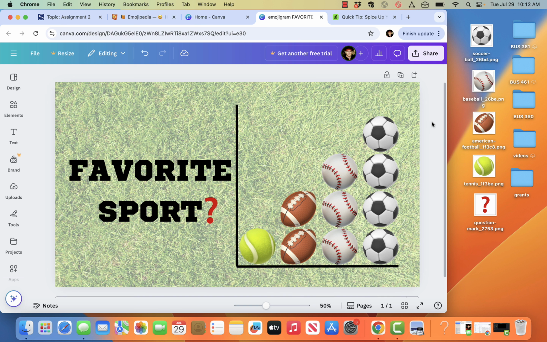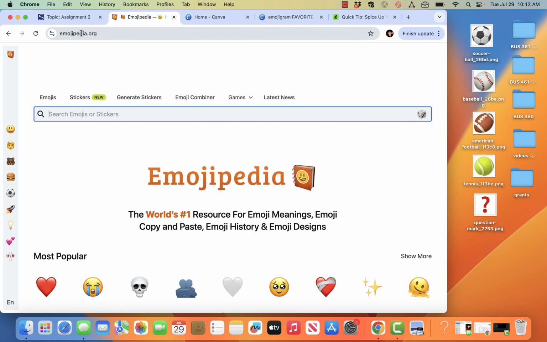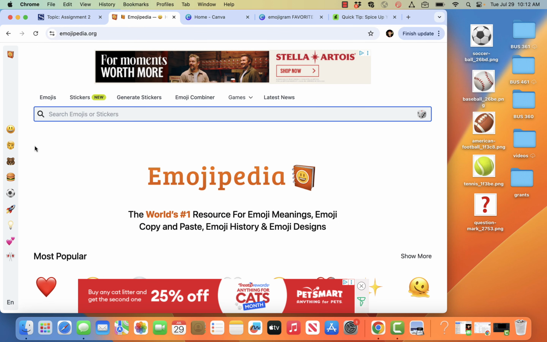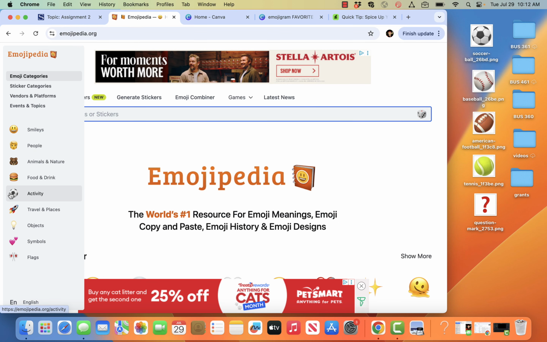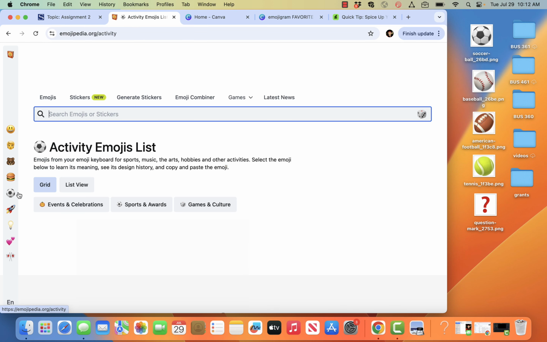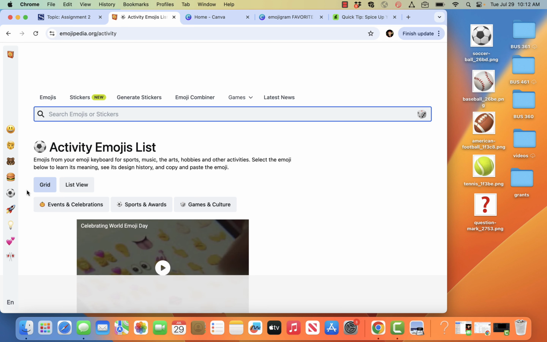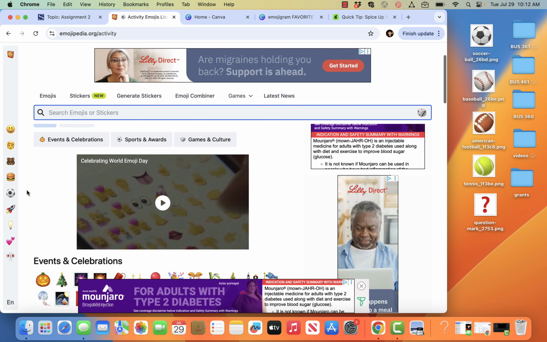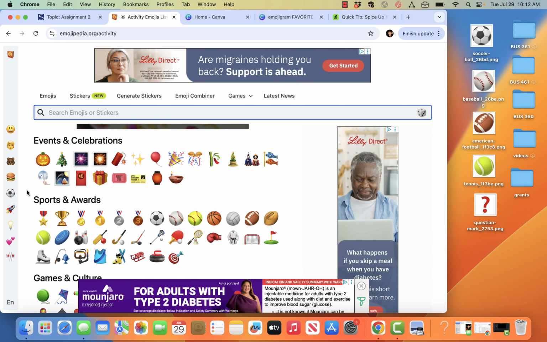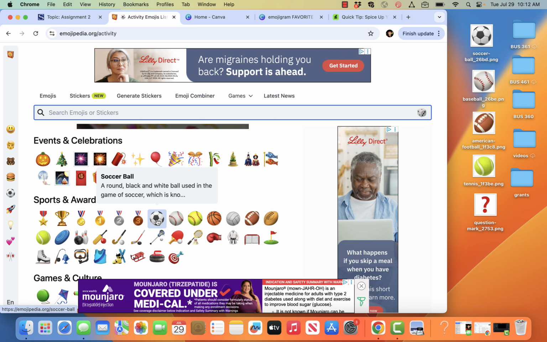So here we go. I think it's easiest to get all the graphics you're going to need first. At emojipedia.org, you can use the search box or come to the sidebar. I just went to the activity navigation link and got the different sports balls.